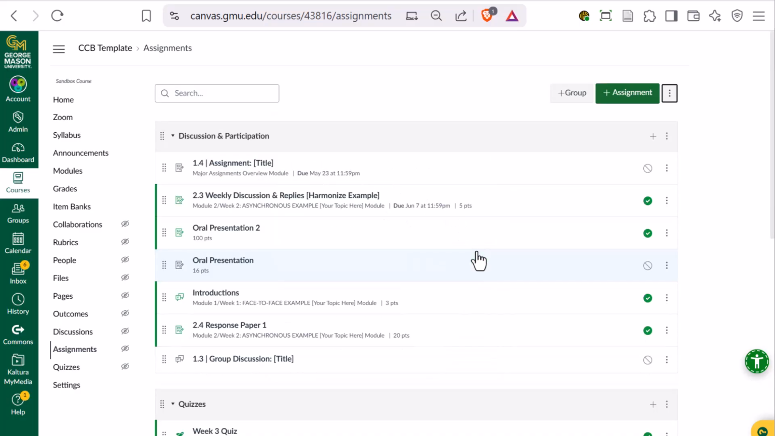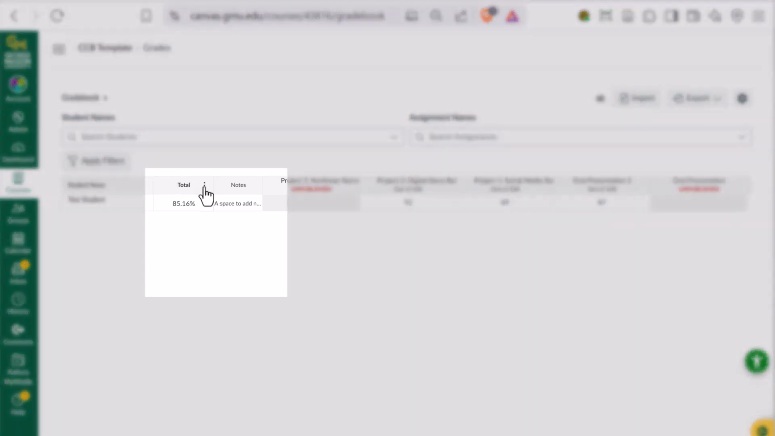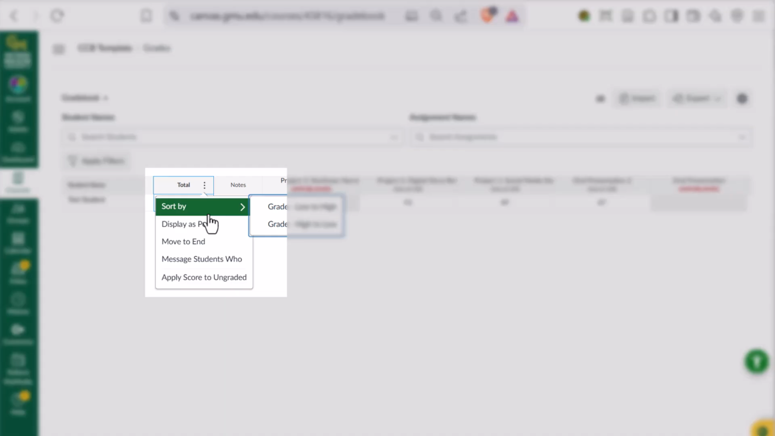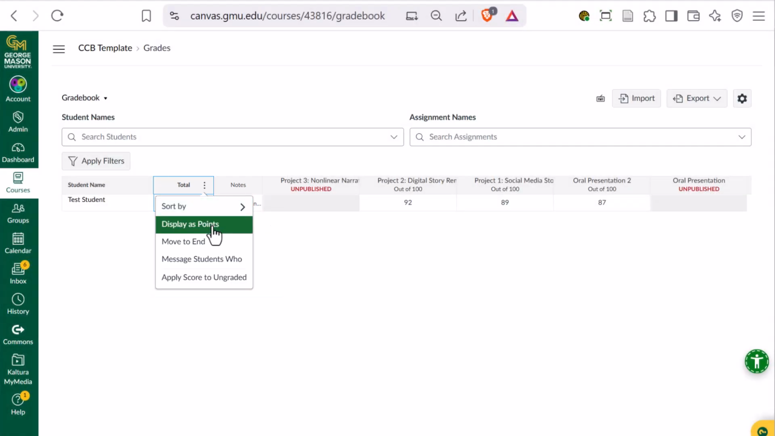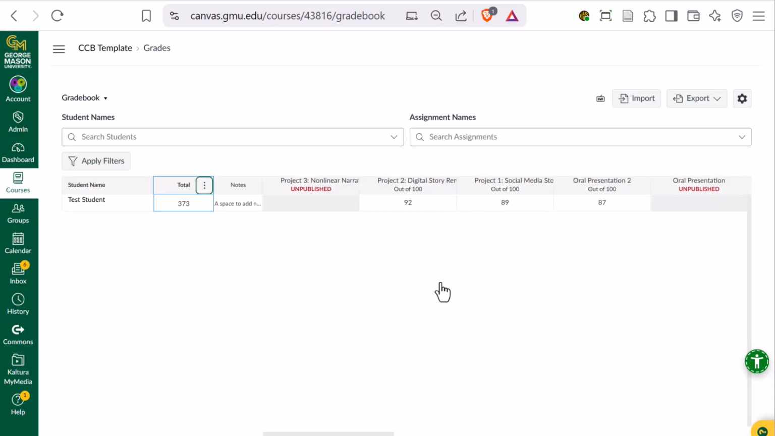Now that the groups are unweighted, we can turn percentages into points. Go back to your gradebook, find the total column, and click the three dots that appear on hover. Select Display as Points. You'll be asked to confirm. The total grade is shown in points now.